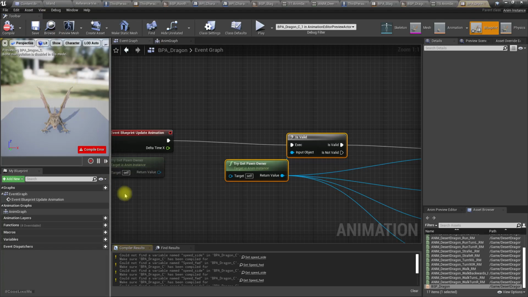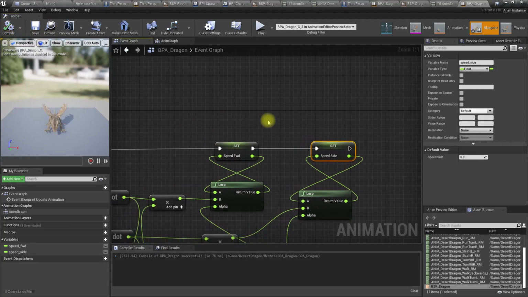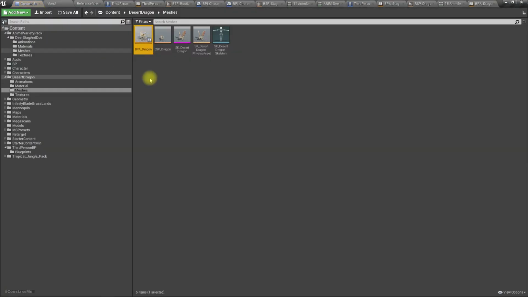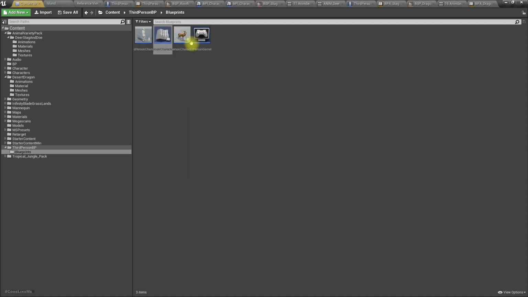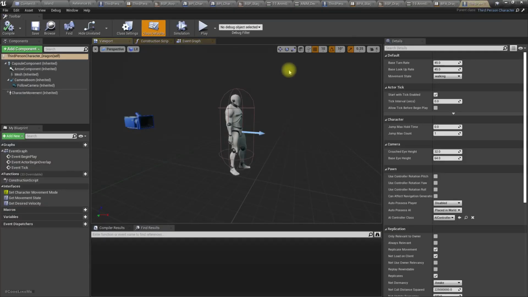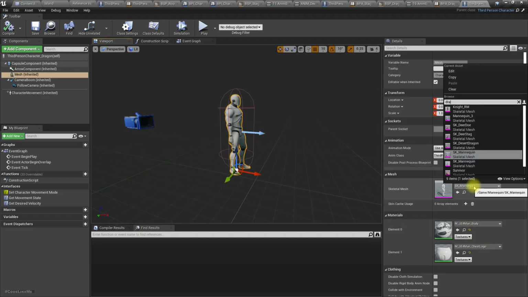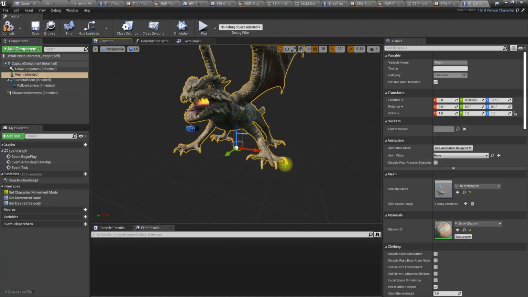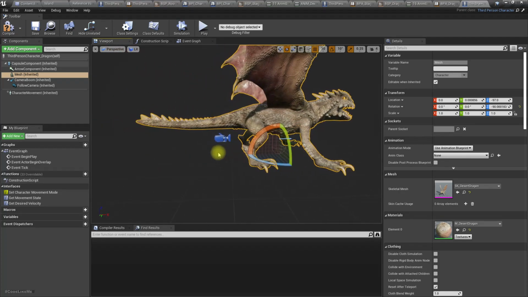Okay, that's create variable. All right, now just like this one, let's create another child blueprint, third person character dragon. Okay, now instead of this mesh, select the desert dragon. It's huge and has to rotate 90 degrees.